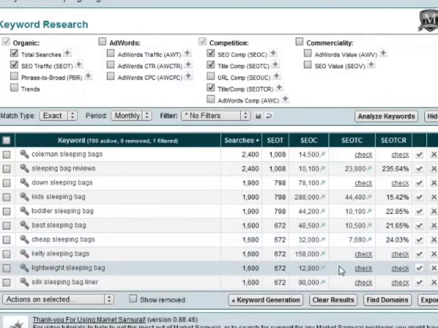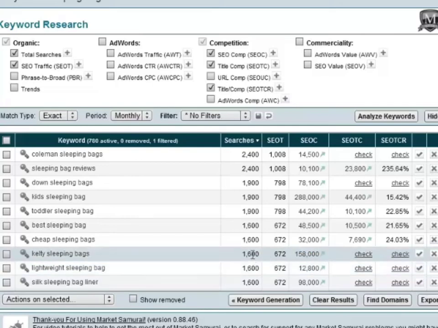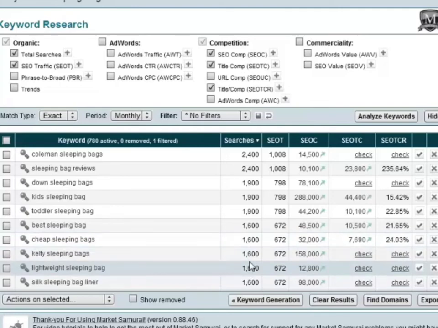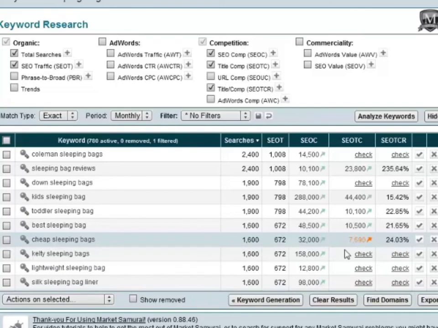Only 7,000. So I can tell already just by looking at these that there's a lot of low competition terms that are still getting fairly good traffic. 1,000 searches a month on exact search is pretty good. It's not going to be a killer market that's going to make you a ton of money, but it's the perfect place to get started because it has such low competition.